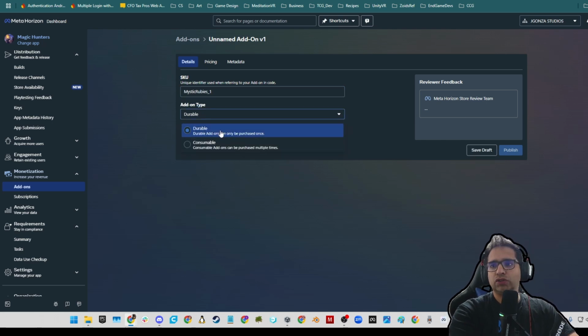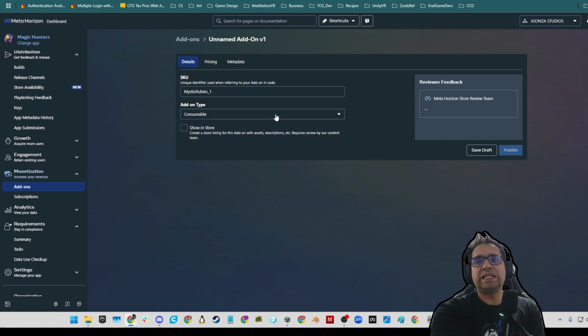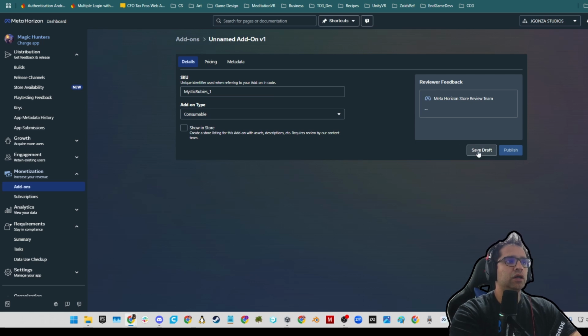So durable is just purchased once, consumables purchased multiple times. So if you wanted to sell specific things and always check when the player logs in, then you don't need to store it on Playfab because Meta knows if the player owns it. And then this is for show and store if you want to create a bundle and actually show it so people can buy it outside the game. So this is going to be in-game purchase, but you can set it up so it's purchasable in-game and outside the game. And I'll show you how to do that in Unity later.